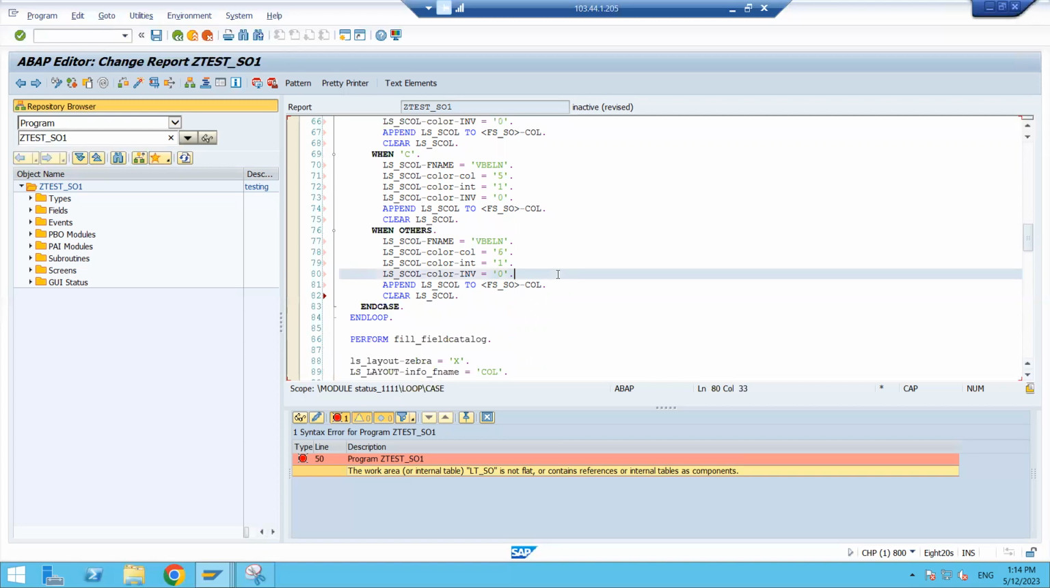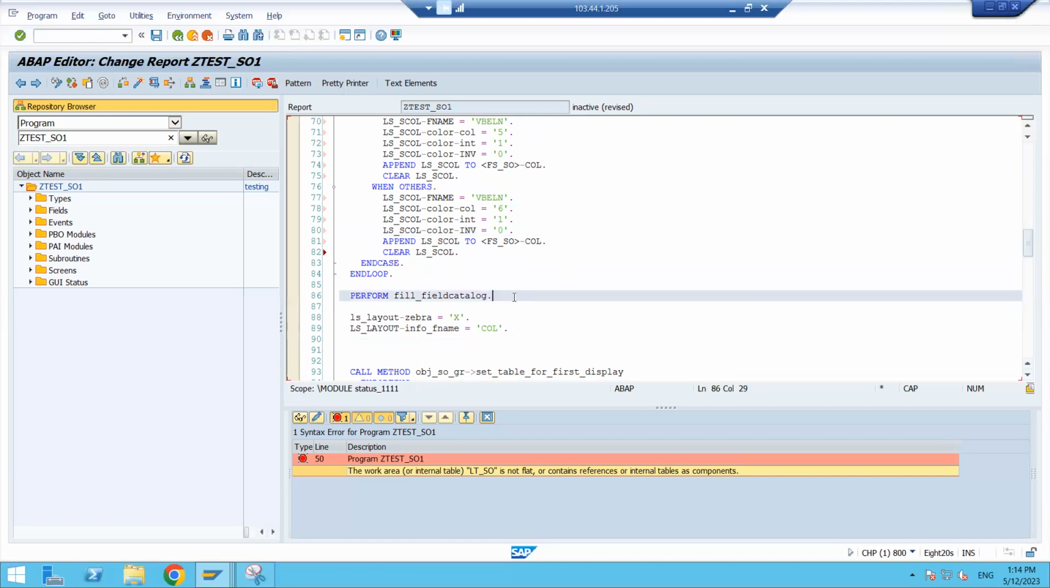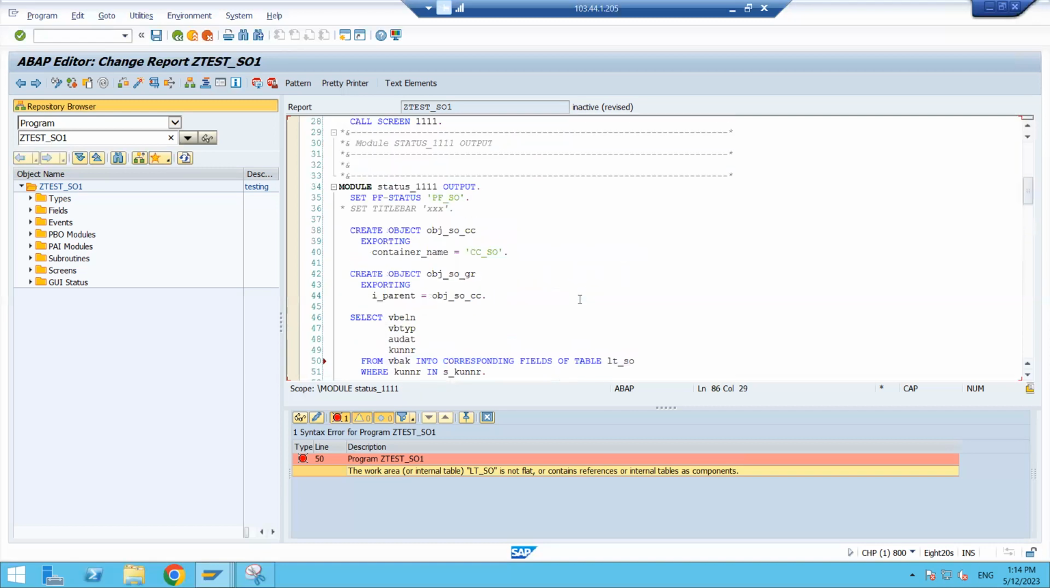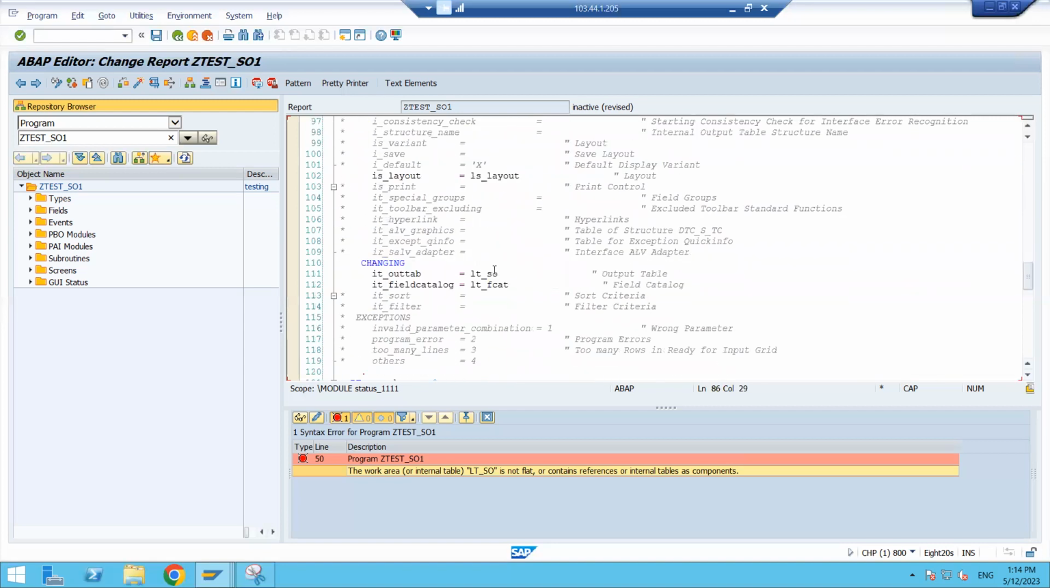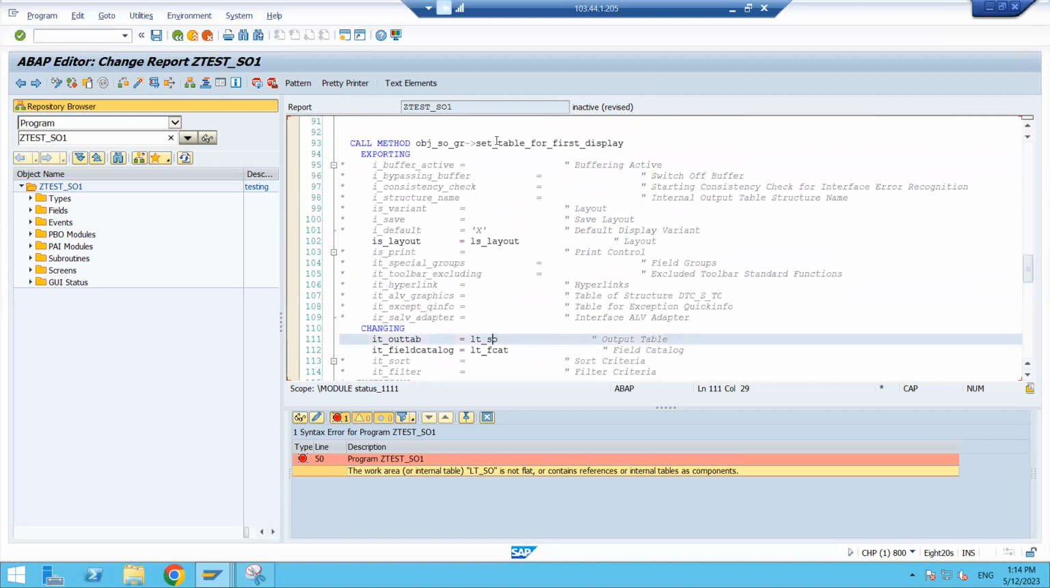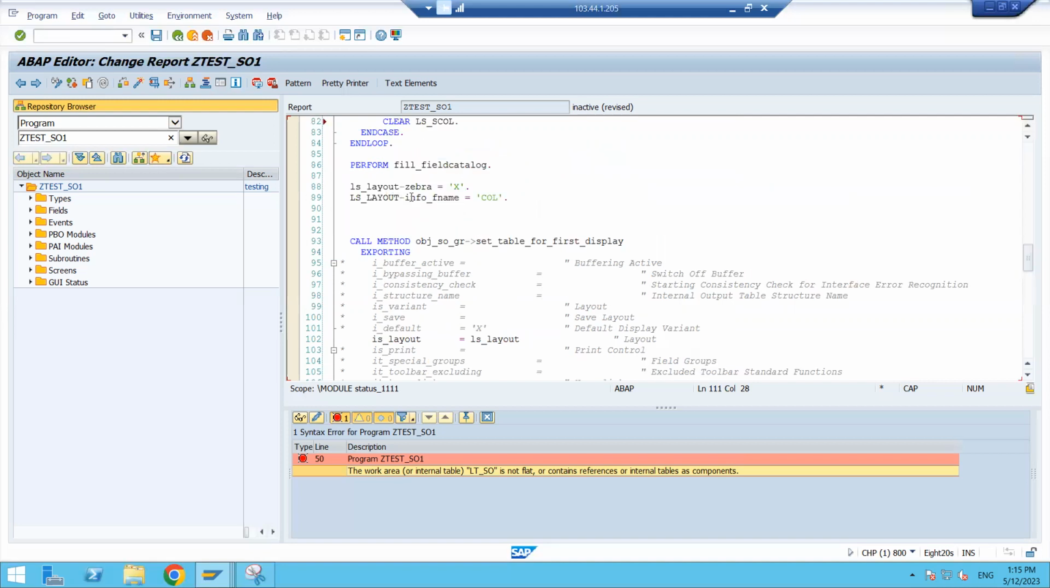Okay, fine. We are filling the coloring field, and after that we need to tell the system, in the internal table LTSO, what is the color field? Here, in the set table display method, I am passing LTSO, the internal table. In this internal table, what is the color field? That color field we need to tell the system, right? Here you can ask the question: we are already passing this layout, in this layout info underscore f name we are passing. This is for total line. If you want to apply total line color, then we have to apply this info underscore f name.